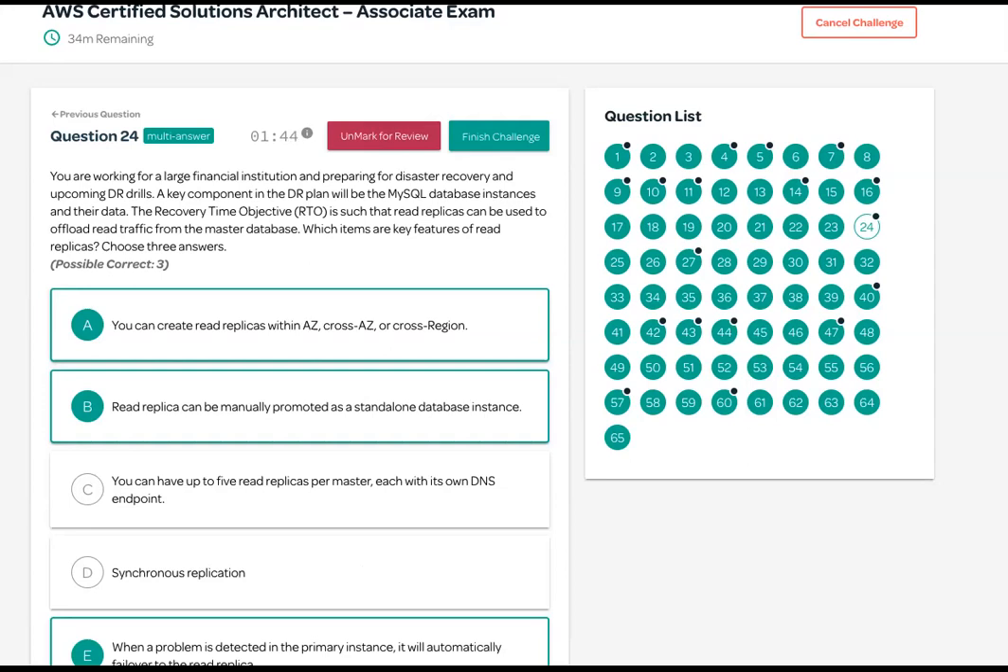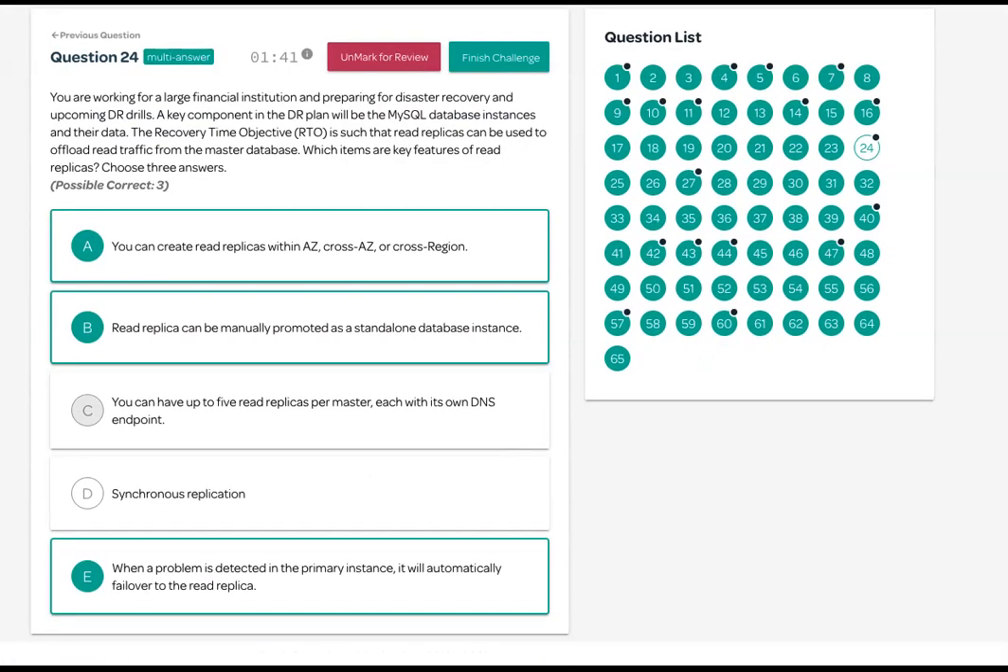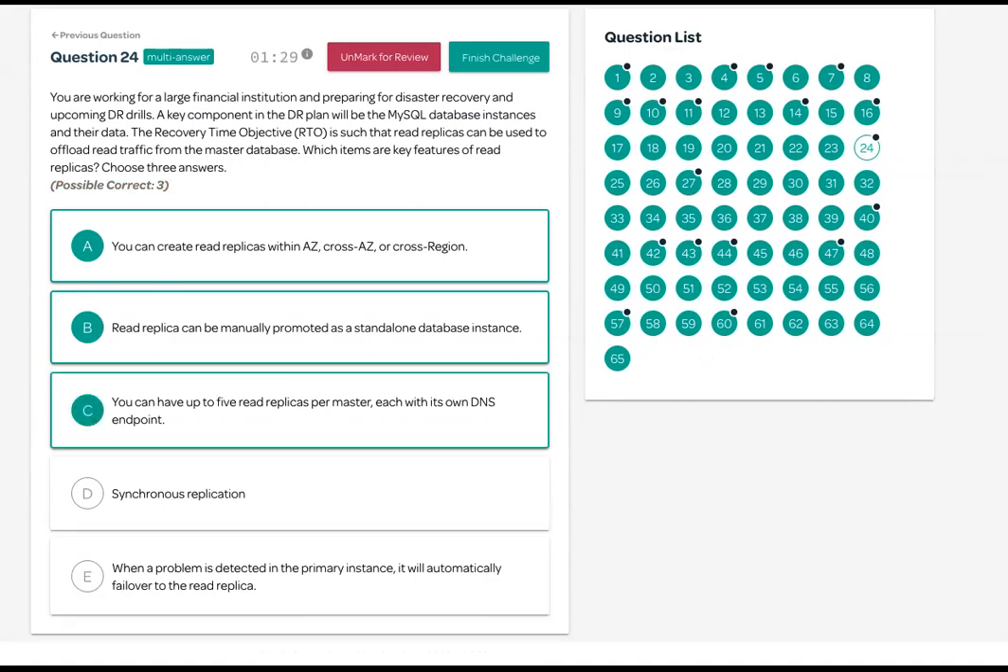I think this is more appropriate. So let us change this as well. We'll see, don't worry. Because I was thinking it will automatically fail over to the read replica, but I'm not sure. We might have to manually do it as well. So I'm taking a risk here.